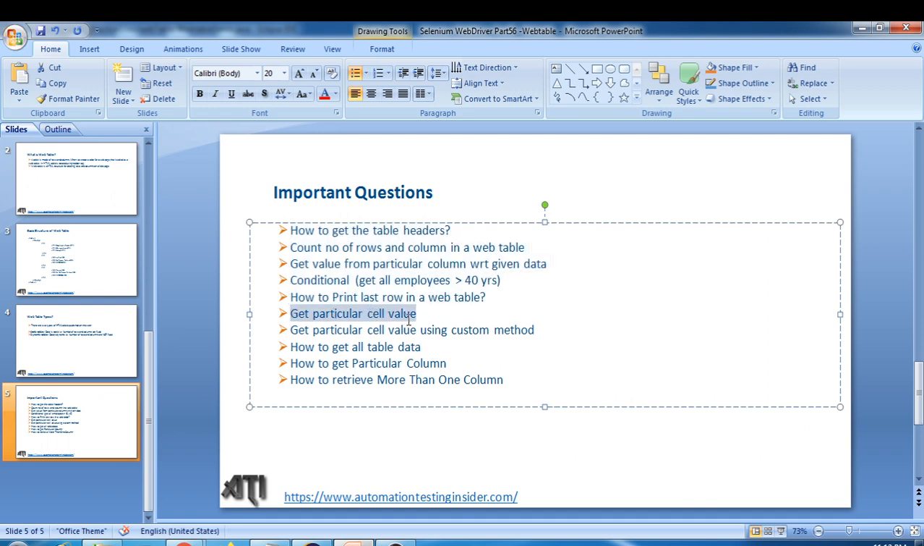Today we'll see the remaining questions: how to get a particular cell value, and how to get a particular cell value using a custom method. Another question is how to get the entire table data, how to get a particular column, and how to retrieve more than one column. So let's discuss these questions, guys.